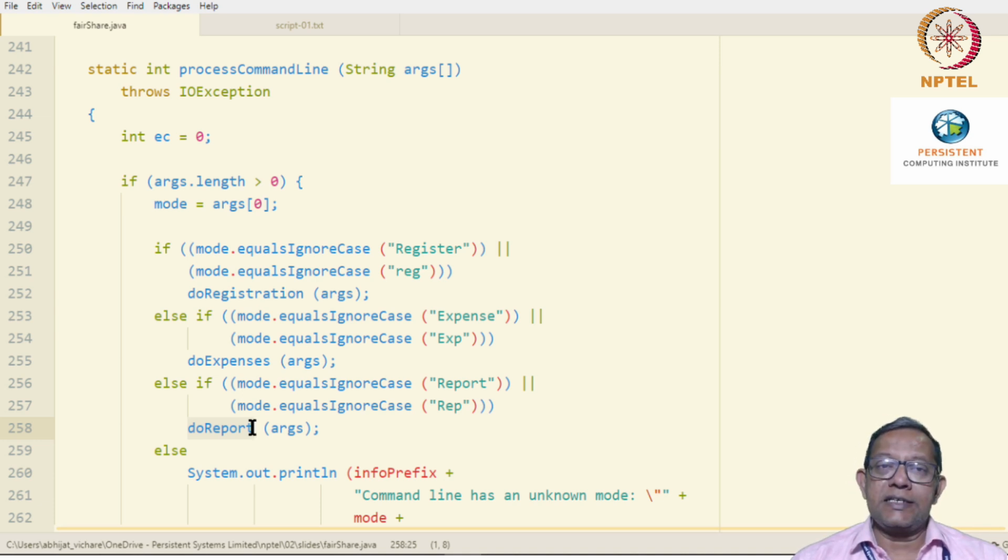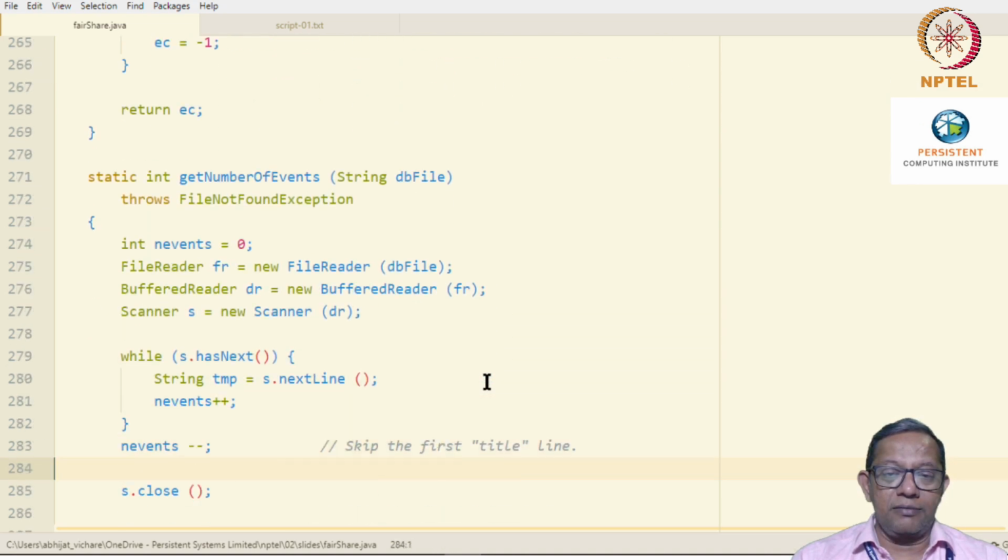How does it get access to the command line? It gets access to the command line through this variable. This is a parameter which represents the command line that we type on our terminal. How does this command line information arrive for this process command line method? Well, that arrives through the main.